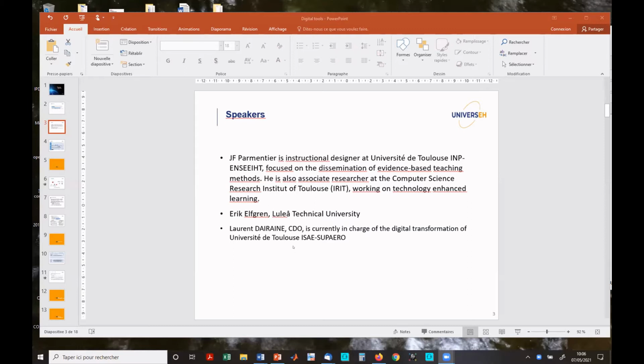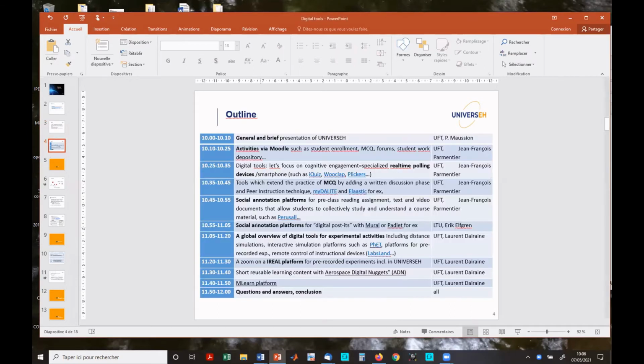So Eric Evgren is supposed to join us soon, and Laurent Deren is CDO at Université de Toulouse Superior, and is currently in charge of the digital transformation with the School of Engineers. So well, here is the outline of the presentation. You can have a brief look at that, and Jean-François will be the first speaker.